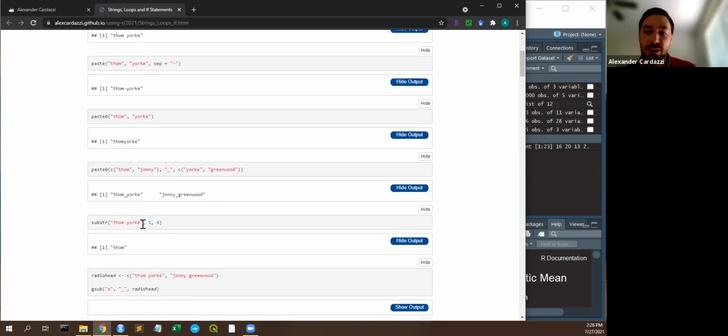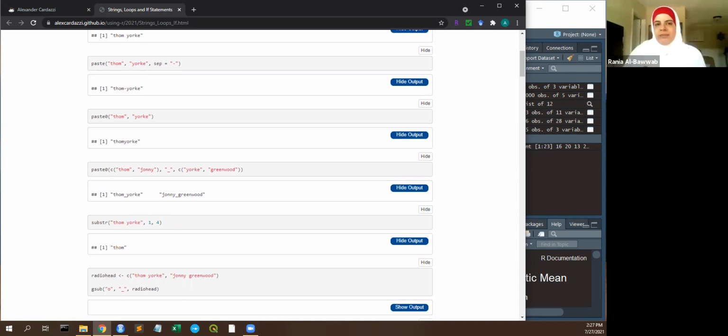So if you have a vector of this, you'll have the start and stop for each one. Rania, did you have a question? Sorry. Before we move to the next point, how about if I have a whole column with names, 2 columns, and I want to do the same thing as you did for Tom Yorke and Johnny Greenwood? How do I do that? Because it would be daunting to type everything.